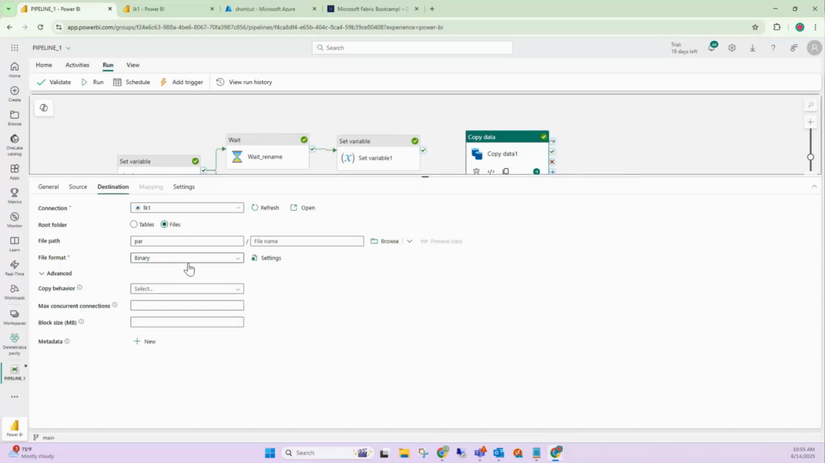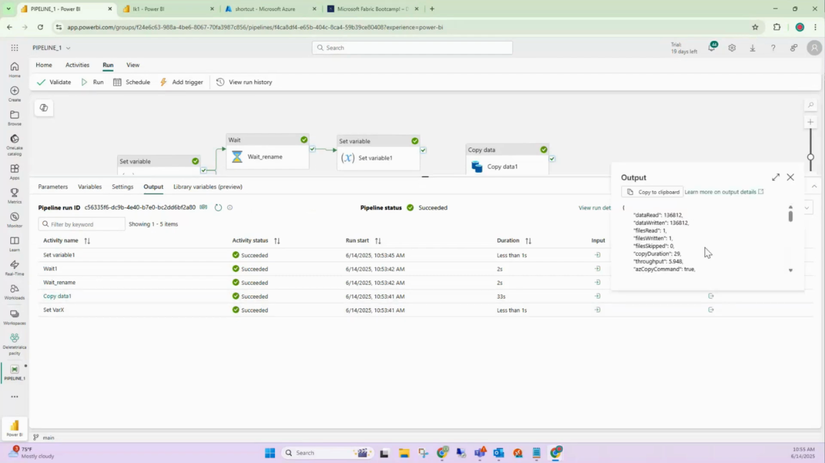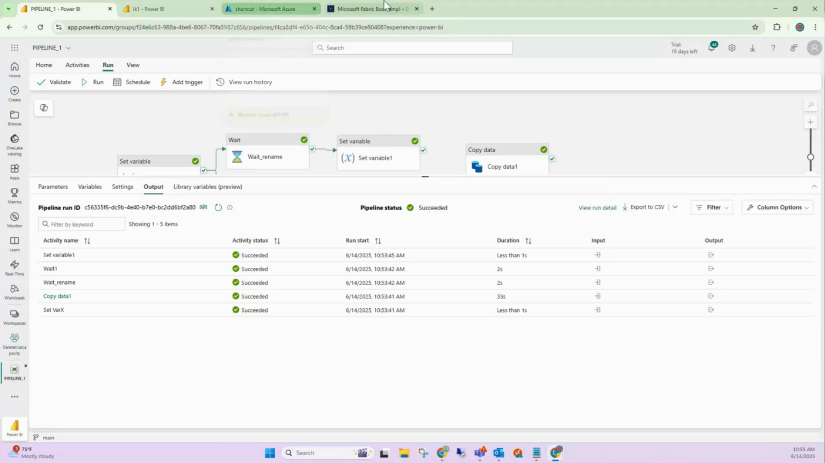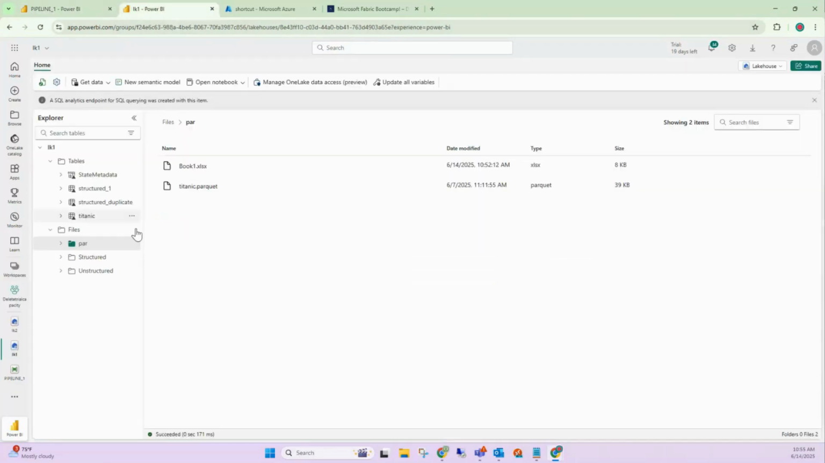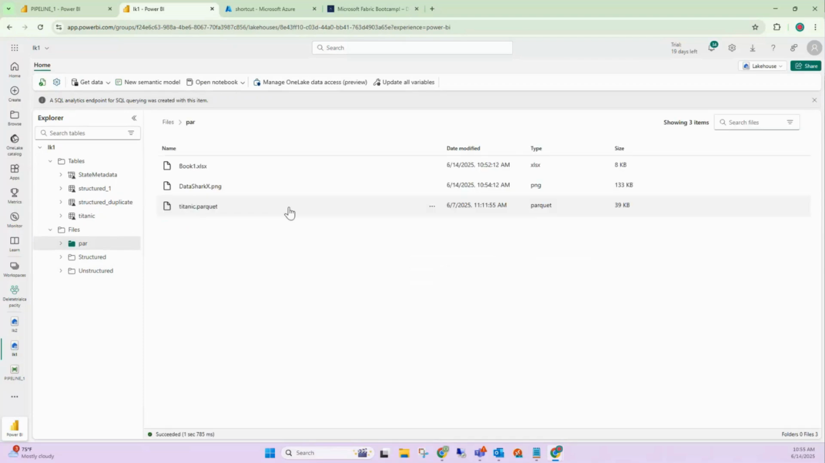Okay. So now if you see, the pipeline got executed, the copy activity got executed. Now, in case I have to check the Lakehouse one, refresh, I can see that the PNG file got copied, datashark.png.